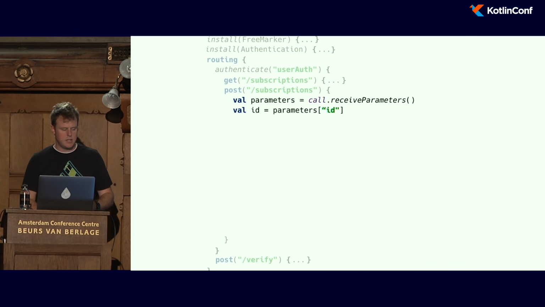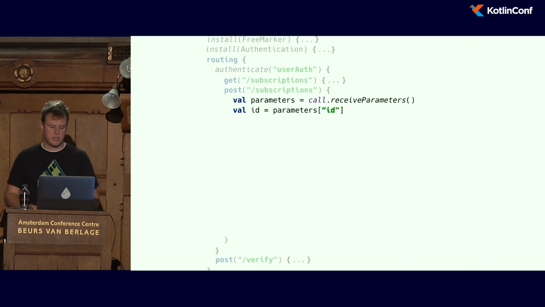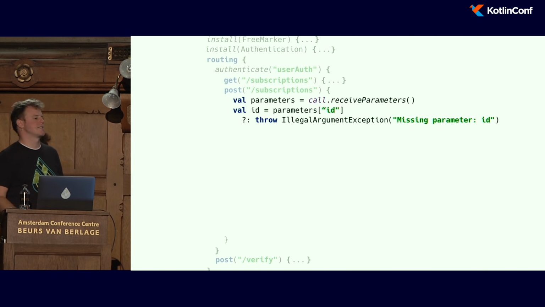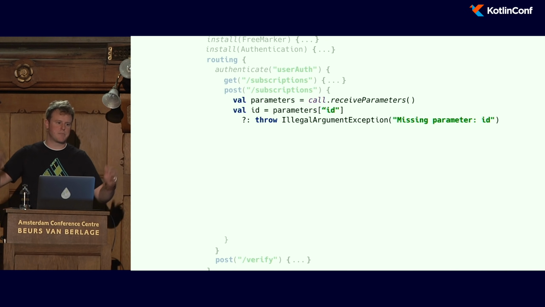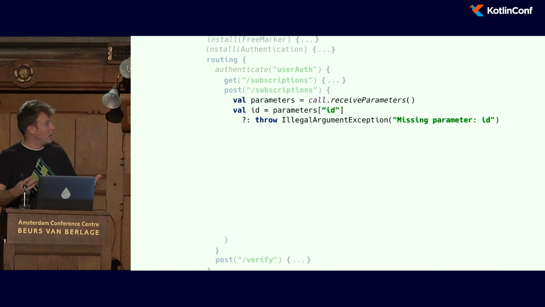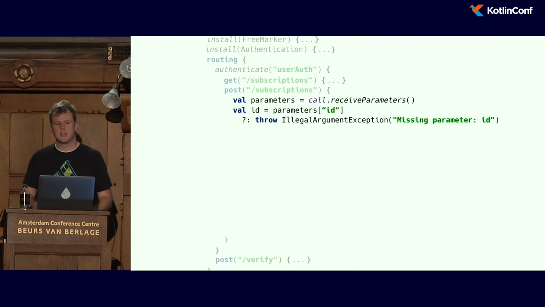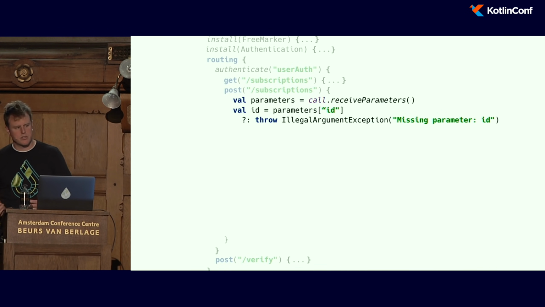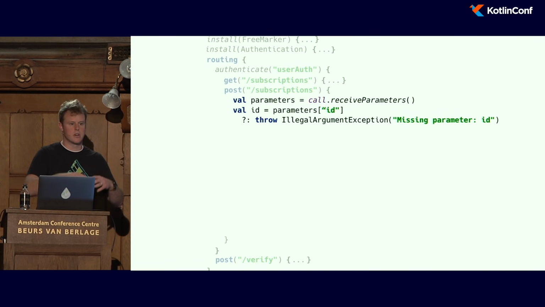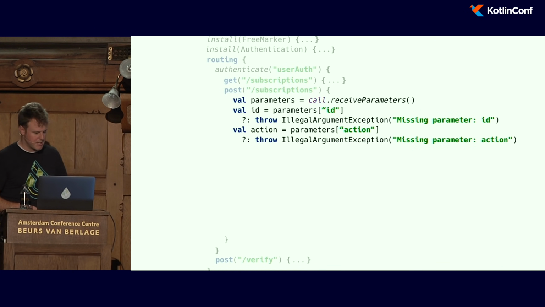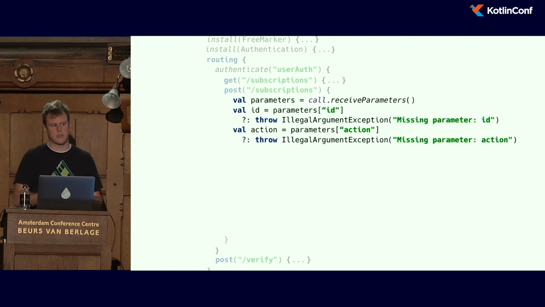So what we do is I'm going to get the ID of the subscription out of the parameters. And if that doesn't exist, since this is a required parameter, I'm going to throw an illegal argument exception. Again, I'm throwing exceptions into the wild here, but we have that status pages set up. So if we get an illegal argument exception on an HTML request, our status pages are set up to know how to handle that and tell the user gracefully what went wrong, right? So we'll do the same thing for the action. This is going to be delete or cancel.